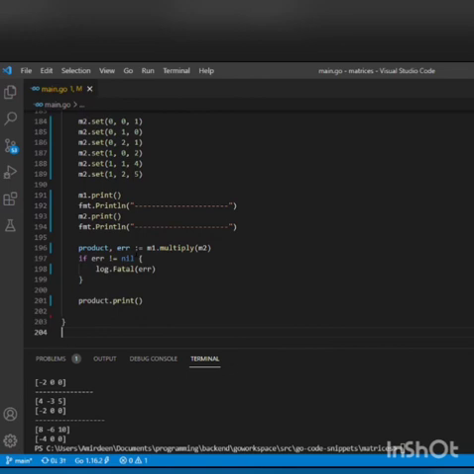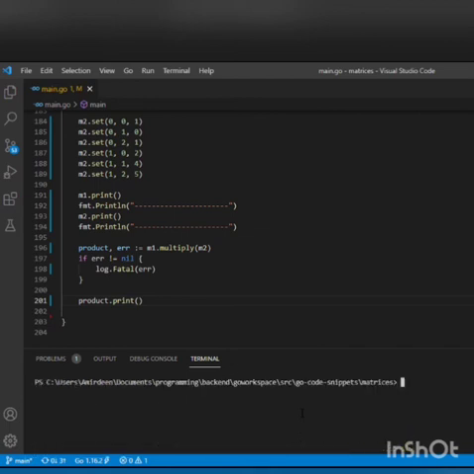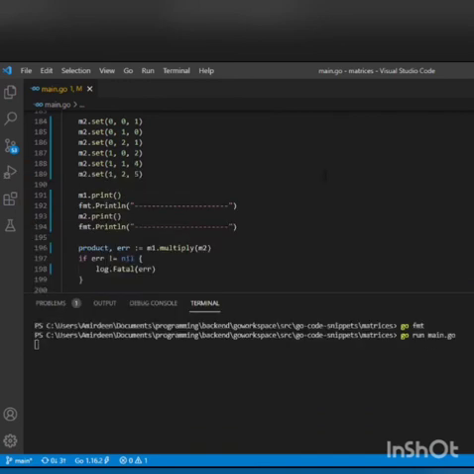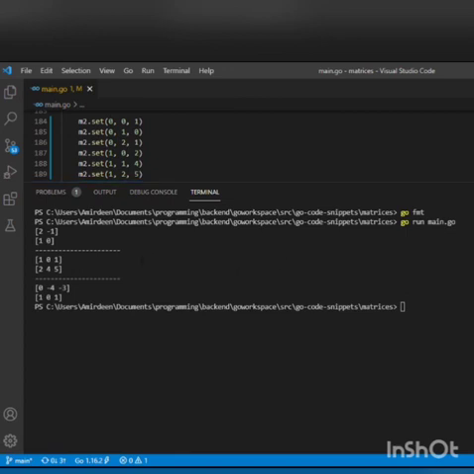Then we'll now multiply them and assign the value to a product variable. Then check if there's an error. Then we'll log fatal if there's an error. Otherwise, we'll just print the product. So let's see what we get. So this is the first matrix. This is what we get. And the second matrix is what we get. And when we do their product, this is what we get.